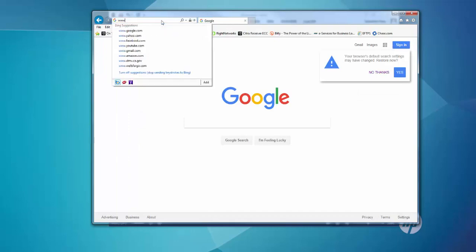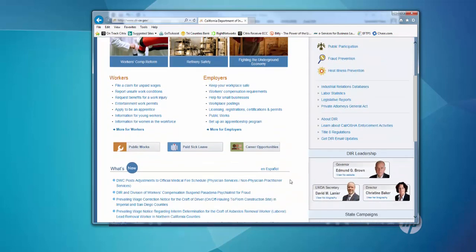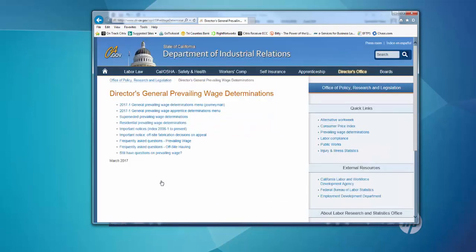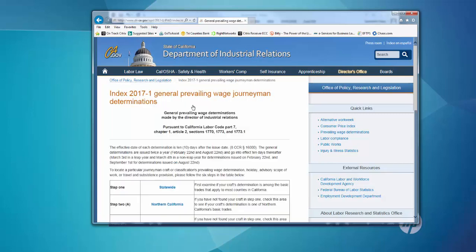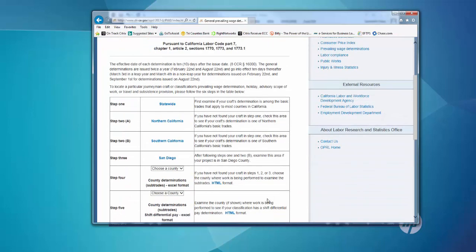First, we'll go to the DIR website. We're going to scroll down to the bottom of the home page and click on Prevailing Wage Determinations. Because we're looking for a journeyman, we're going to click on the first link. Next, we're going to follow these steps in order to find our classification.